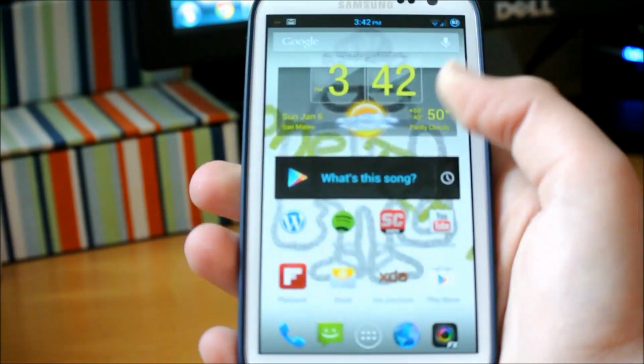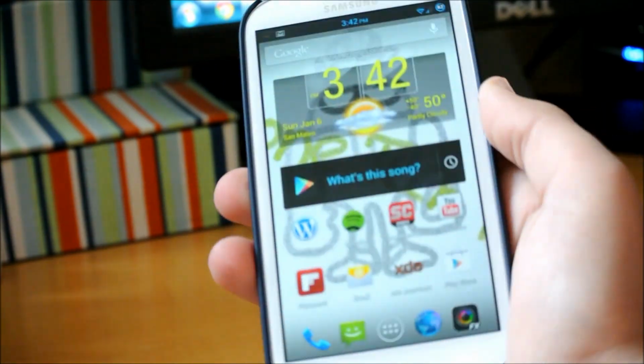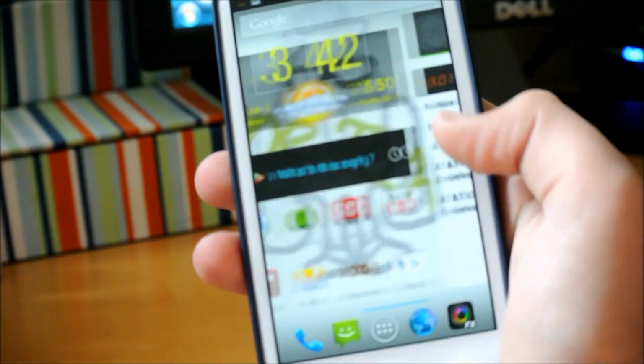So go try this ROM out. This is my favorite 4.2 ROM out right now, and I really suggest trying it out.